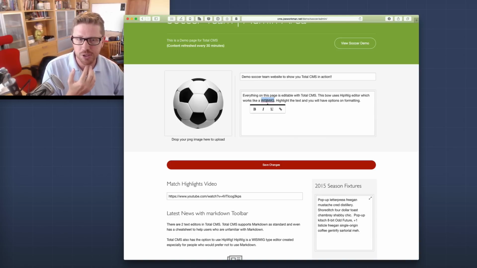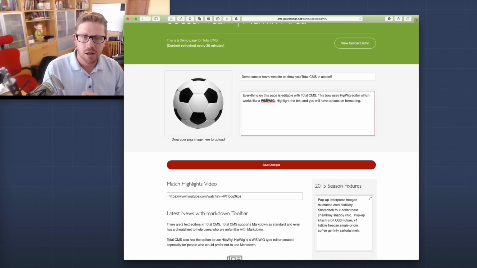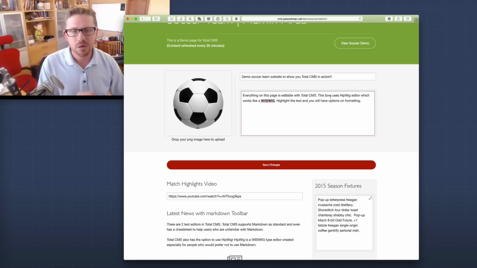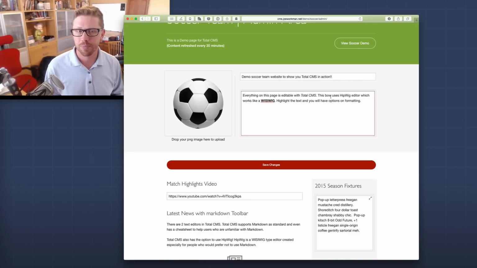And if we select this particular piece of text here, we'll notice that we have a slightly different tooltip. And this is because Total CMS supports a new editor called HipWig. Now, it also has the same markdown editor that Easy CMS has, but on this one, if we click bold, we'll notice that the word actually becomes bold, right? And if we go to Total CMS and we make that italic, it actually becomes italic, right? This is because HipWig is Total CMS's WYSIWYG editor, okay?